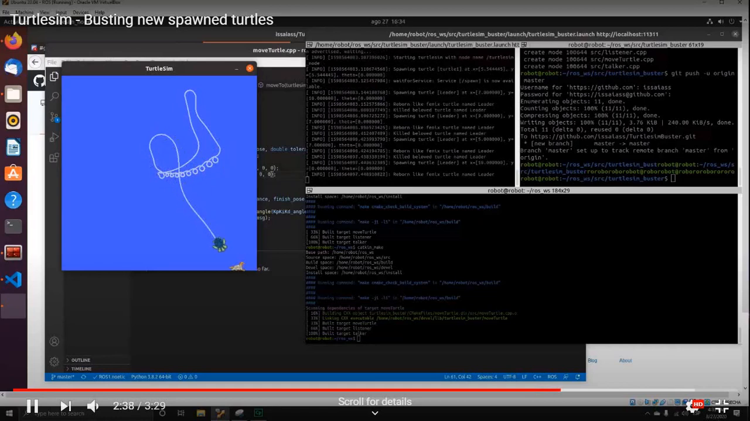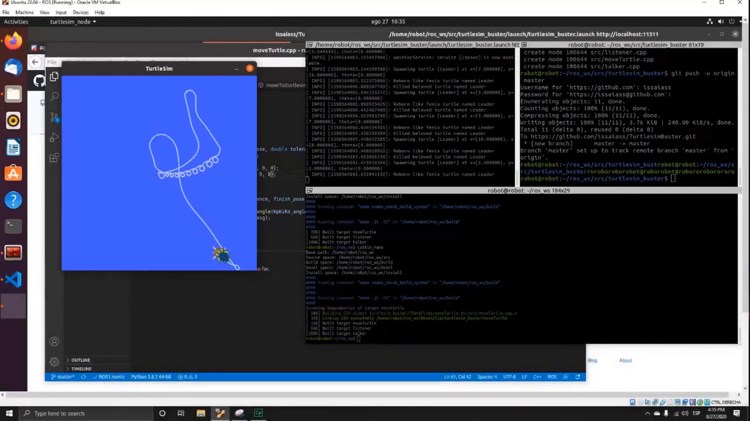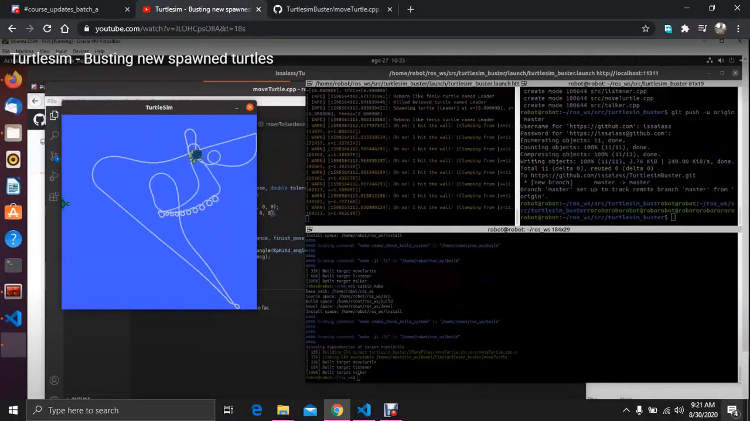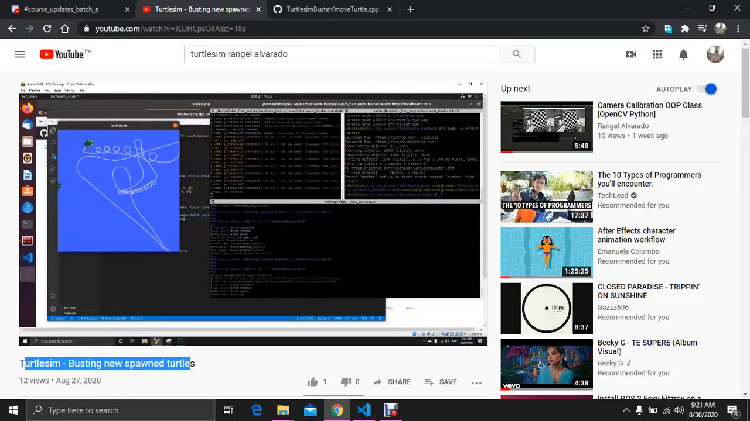So it's a good application to start running with ROS and also trying to understand PID control, also publishers, subscribers, and so on. So practically that's all what I did.